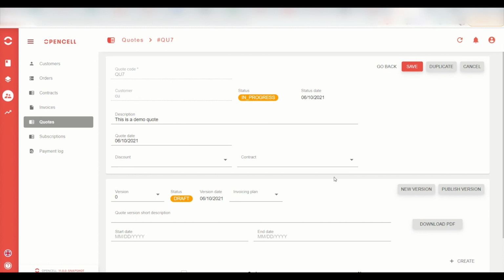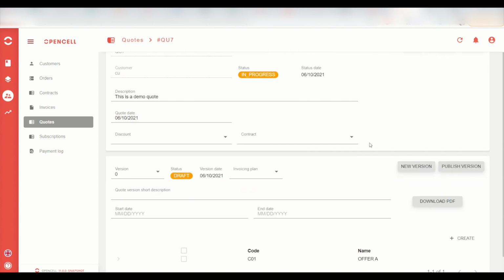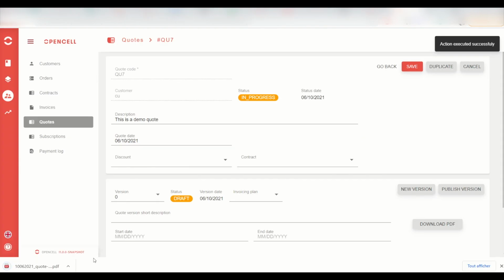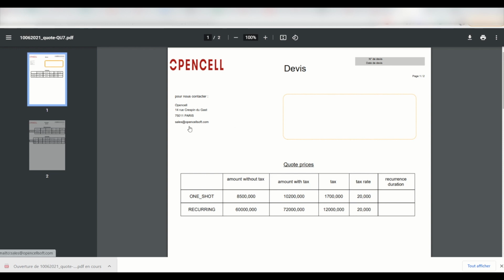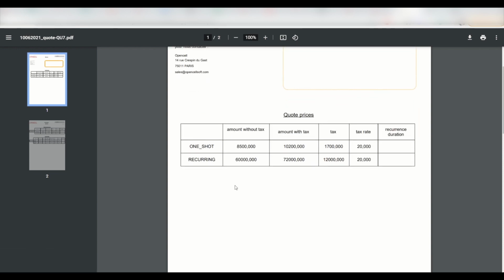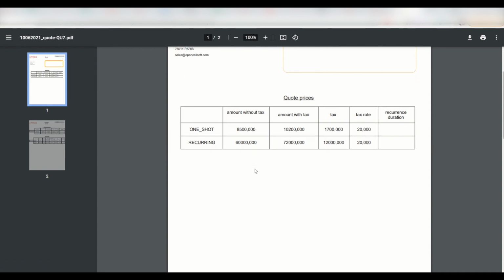So I'll just go back on my quote here, and before publishing the version, perhaps I'd like to go ahead and download the PDF. So I can click the download PDF button here. My PDF is downloaded. Again, this is a basic template. Obviously, you'll be able to create your own templates or layouts for quotes and invoices. And here I can see that I have the right amounts for my 2 products.